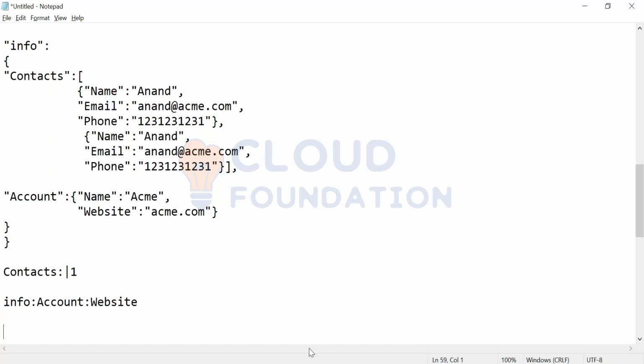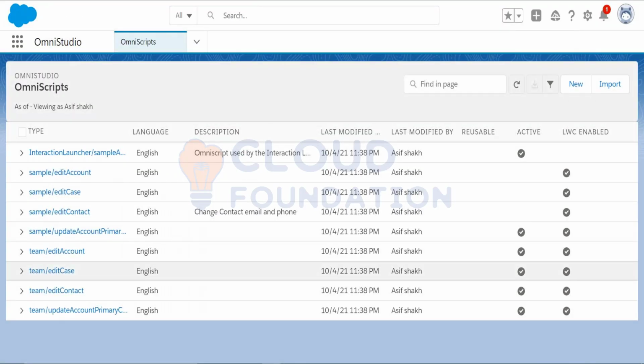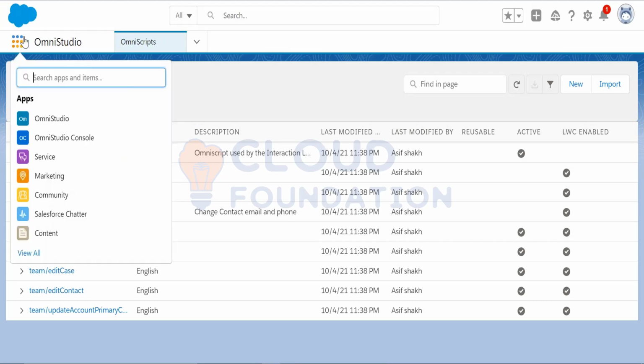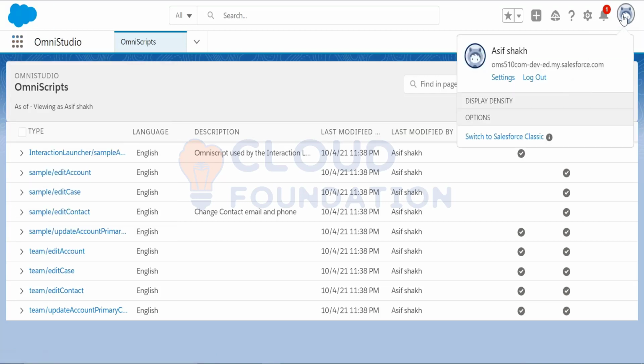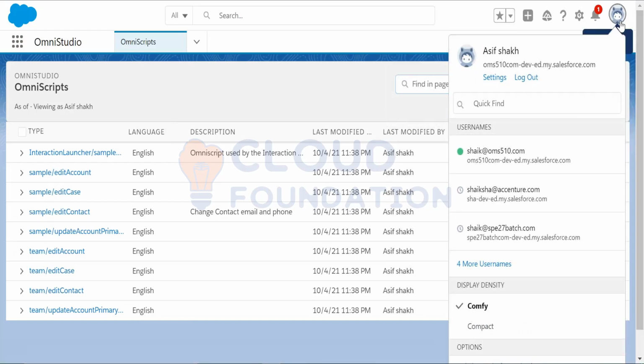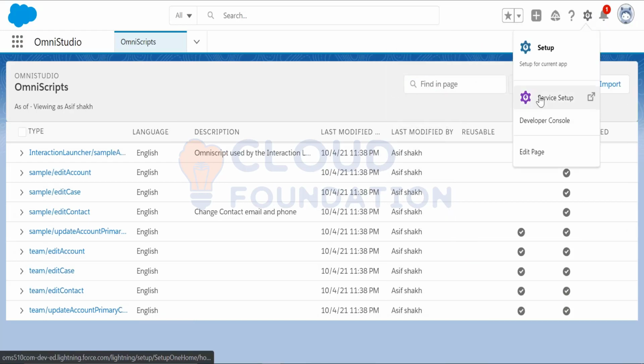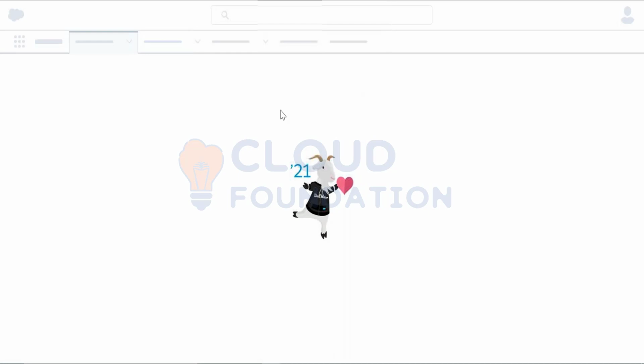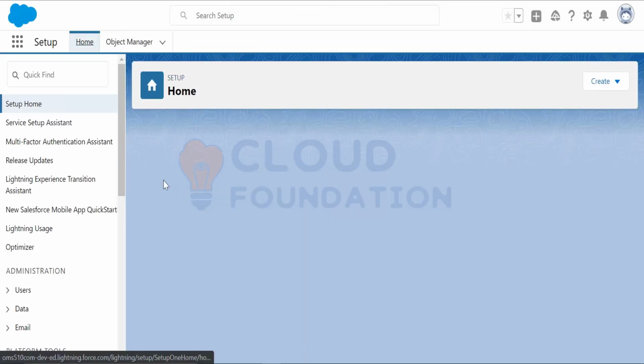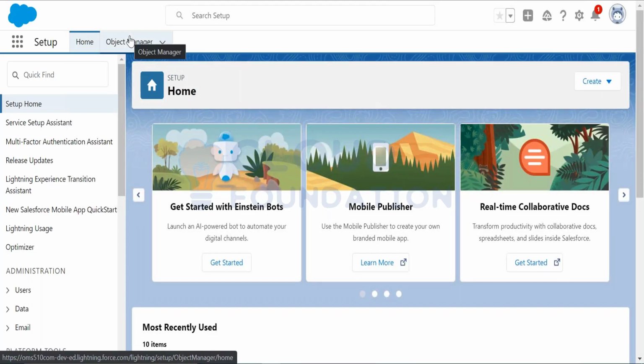For tomorrow, if you are new to Salesforce, try to explore the application. What is the app launcher? Try to launch the applications. Go to your profile and see what things we have. Go to setup, see the objects, and what objects are coming in this package. Go to object manager, open the objects and see the details. Just explore the application.